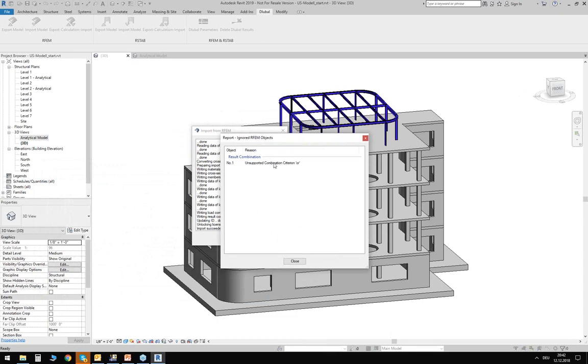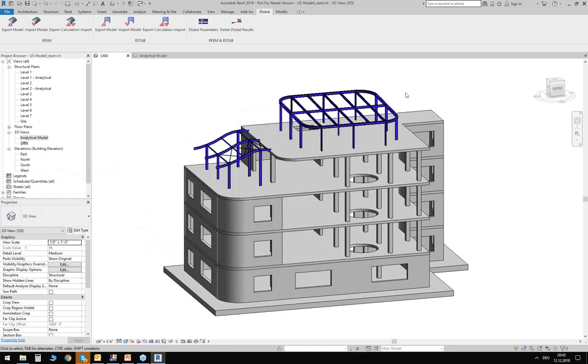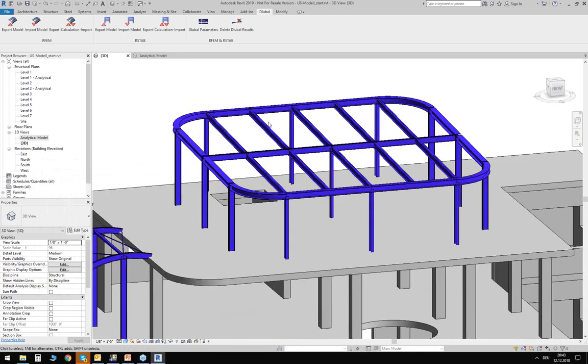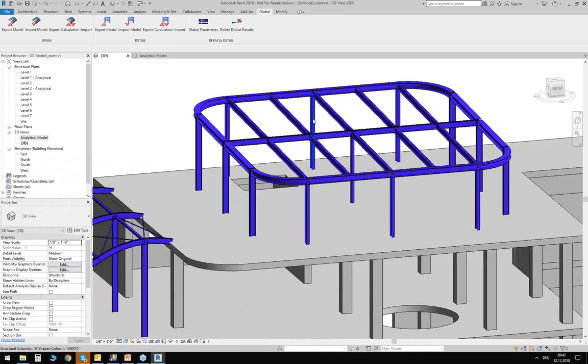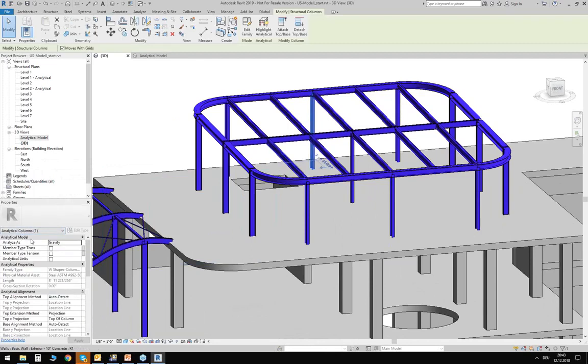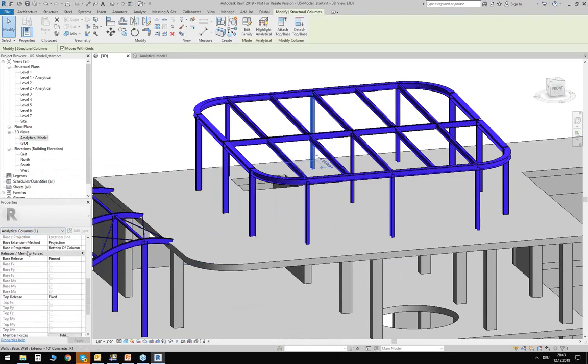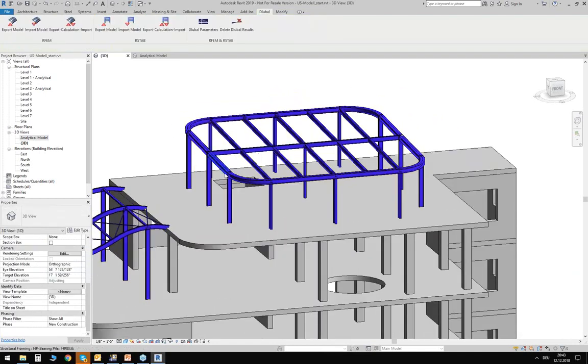Okay, so first of all, we get a message about an unsupported combination criterion. Basically, Revit tells me here that it cannot handle result combinations. It's not a big deal here. Important is that we have now these additional beams in the roof. And we also have updated information in the analytical model. So you can see here in the properties that we have now also information about the hinges on the bottom of this column and also in the beams and everything. So we were able to update the analytical model in Revit, and we were also able to update the physical model. We added new beams here.